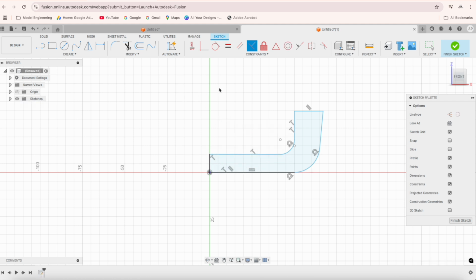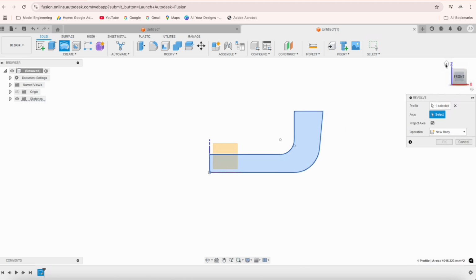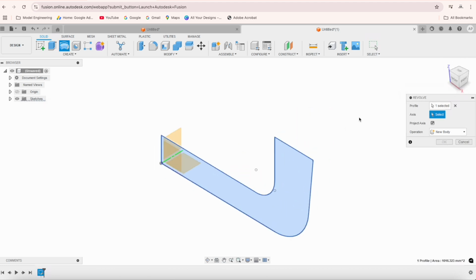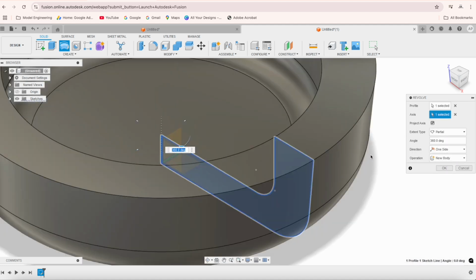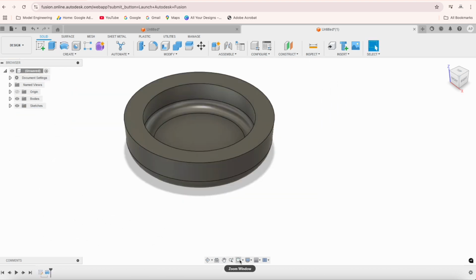Not a problem. Okay, let's finish that sketch. Let's just revolve that now. Go to a 360 view so you can see it. The profile's auto-selected, but let's pick it again. Let's pick that center axis. And there's our bowl shape. Simple bowl. Let's do a fit.